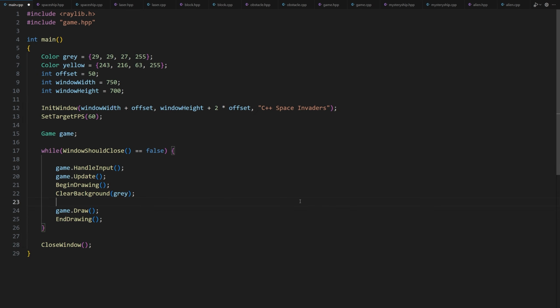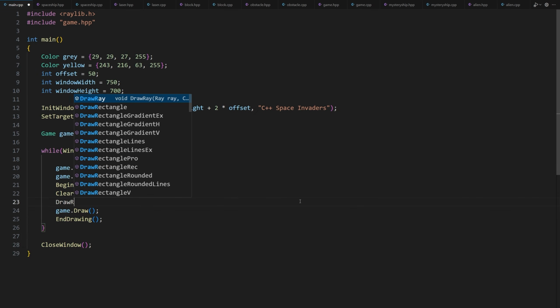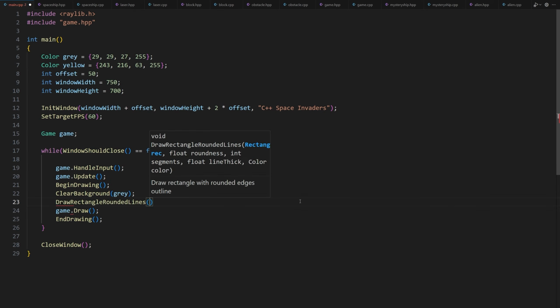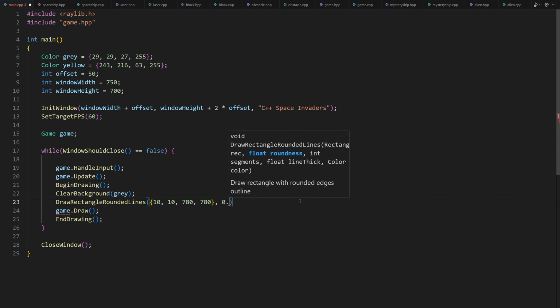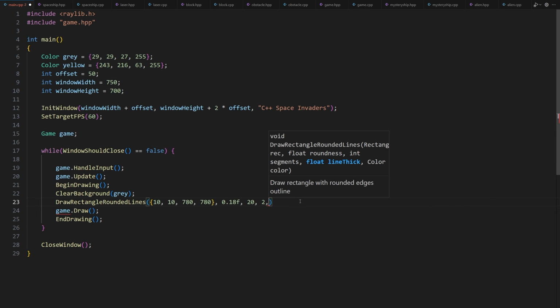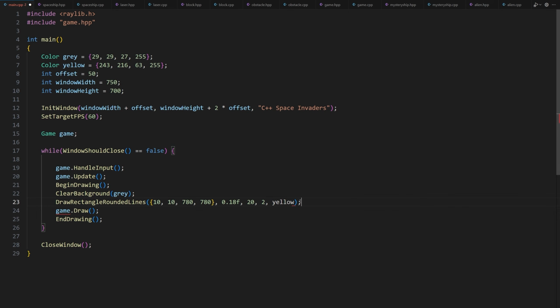In the game loop, after we clear the background, we use the following raylib function. DrawRectangleRoundedLines, parentheses, curly brackets 10, 10, 780, 780, 0.18, 20, 2, yellow. This line of code utilizes the DrawRectangleRoundedLines function in raylib to render a rectangular frame on the screen.